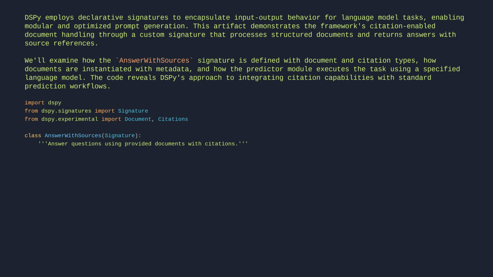documents: list[Document] = dspy.InputField(). question: str = dspy.InputField(). answer: str = dspy.OutputField(). citations: Citations = dspy.OutputField().